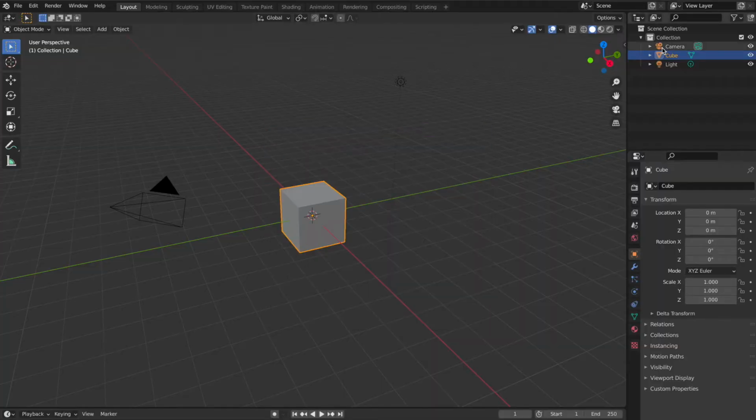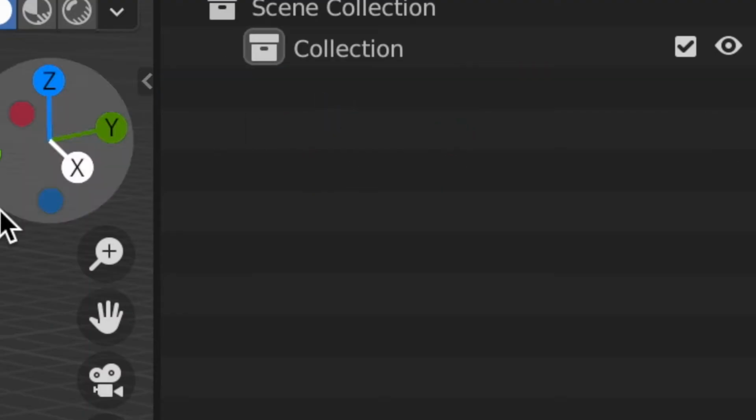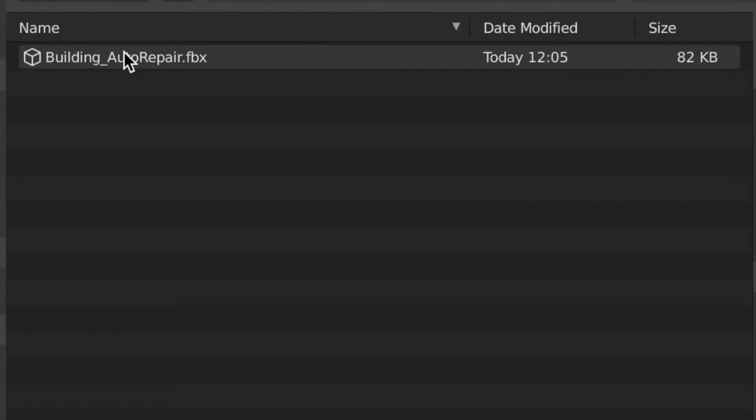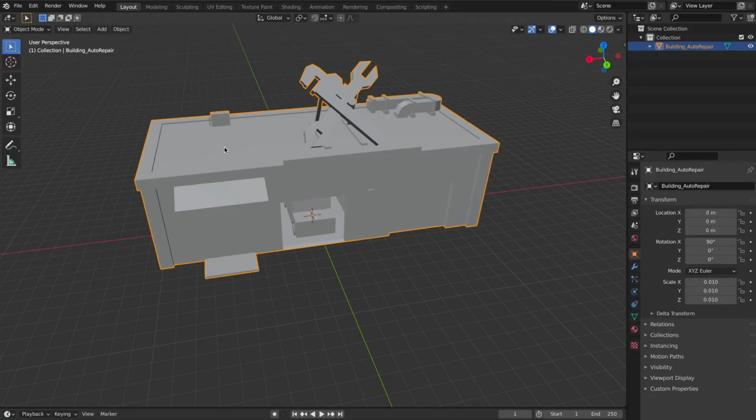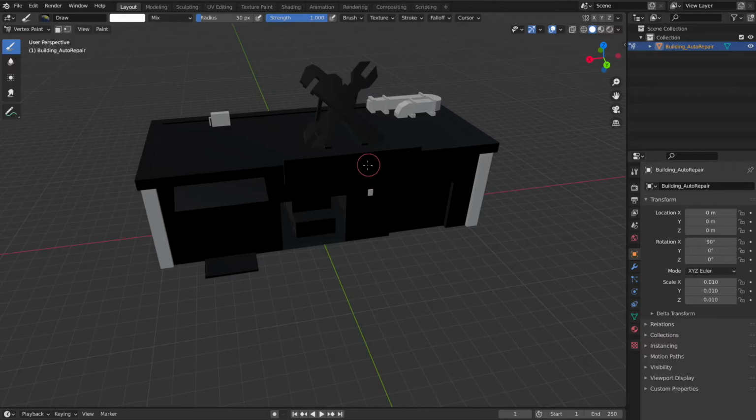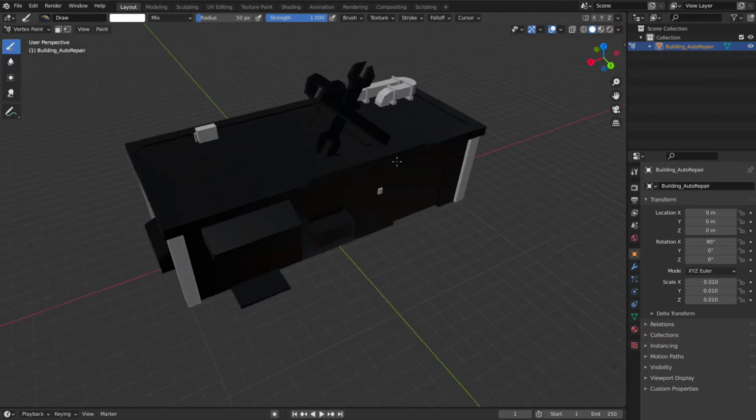To the right, you can click on these objects, click the X button to close them out. Then you go to File, go to Import, FBX, import the FBX you just exported, click on the object, and if you go up to the top left, you can see object mode, go down to vertex paint, you're going to see that this is what we're exporting to Roblox currently.